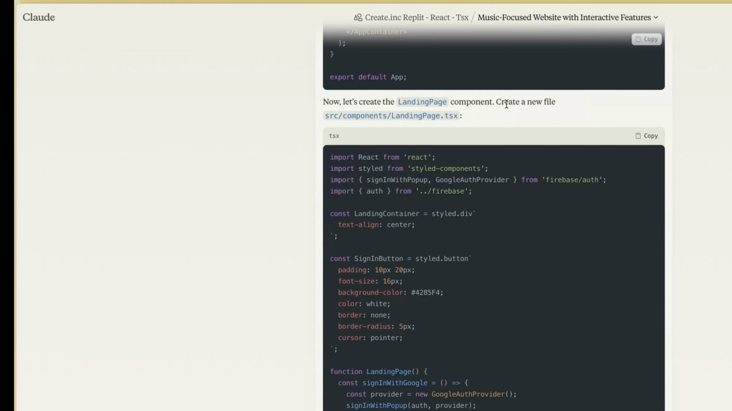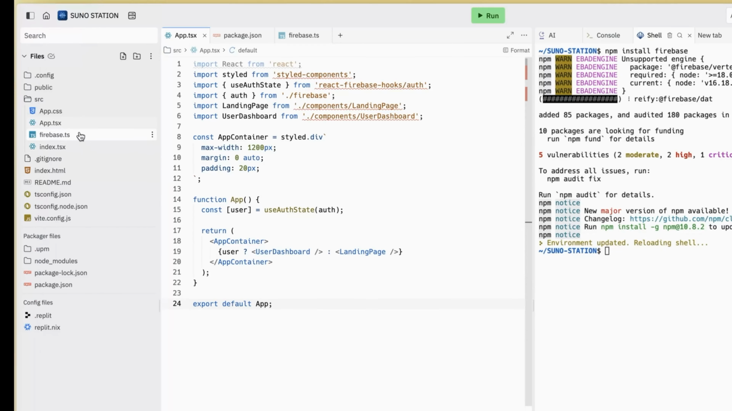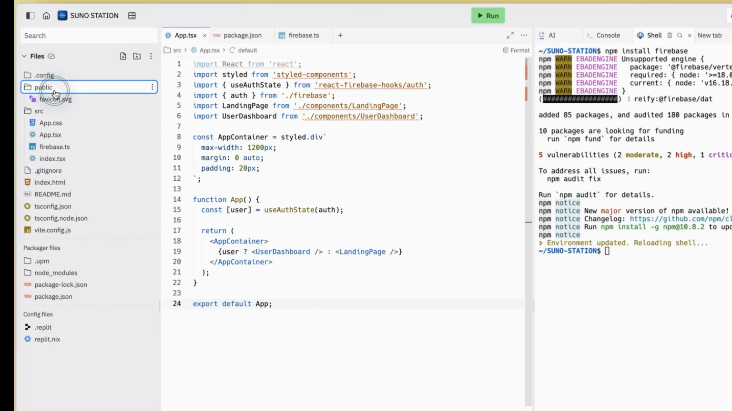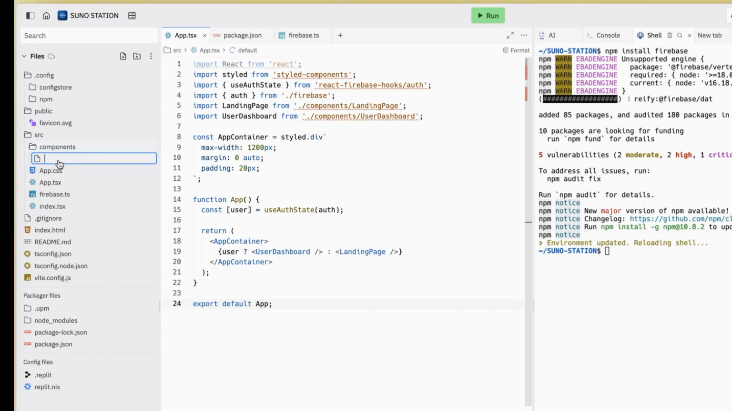Now let's create landing page. So this landing page is going to be in the components folder. So we're going to copy this, go over to the source, add folder, call it components, and then we are going to add a file. This is going to be landing page.